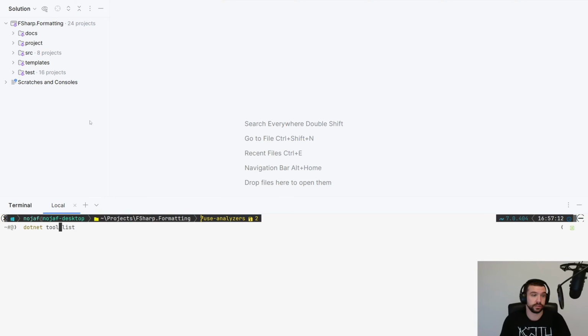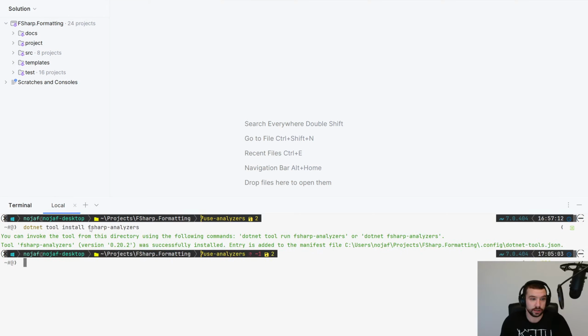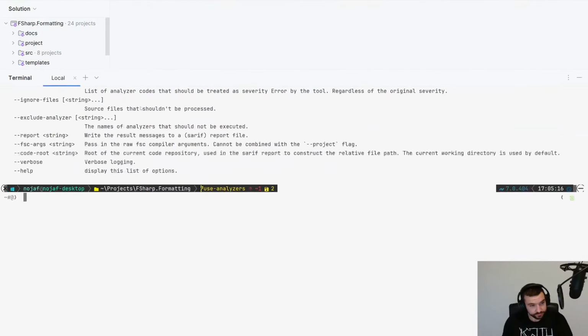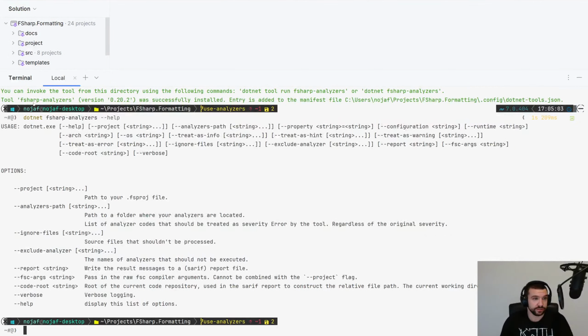So the first thing you do is you install a .NET tool called F-sharp analyzers. Once we did that, we can now run dotnet fsharp-analyzers. We're basically going to need to give it a bunch of parameters, but for now, let's just call the help. And pretty standard stuff. It is a console application. It needs two things. It needs a project and an analyzers path.